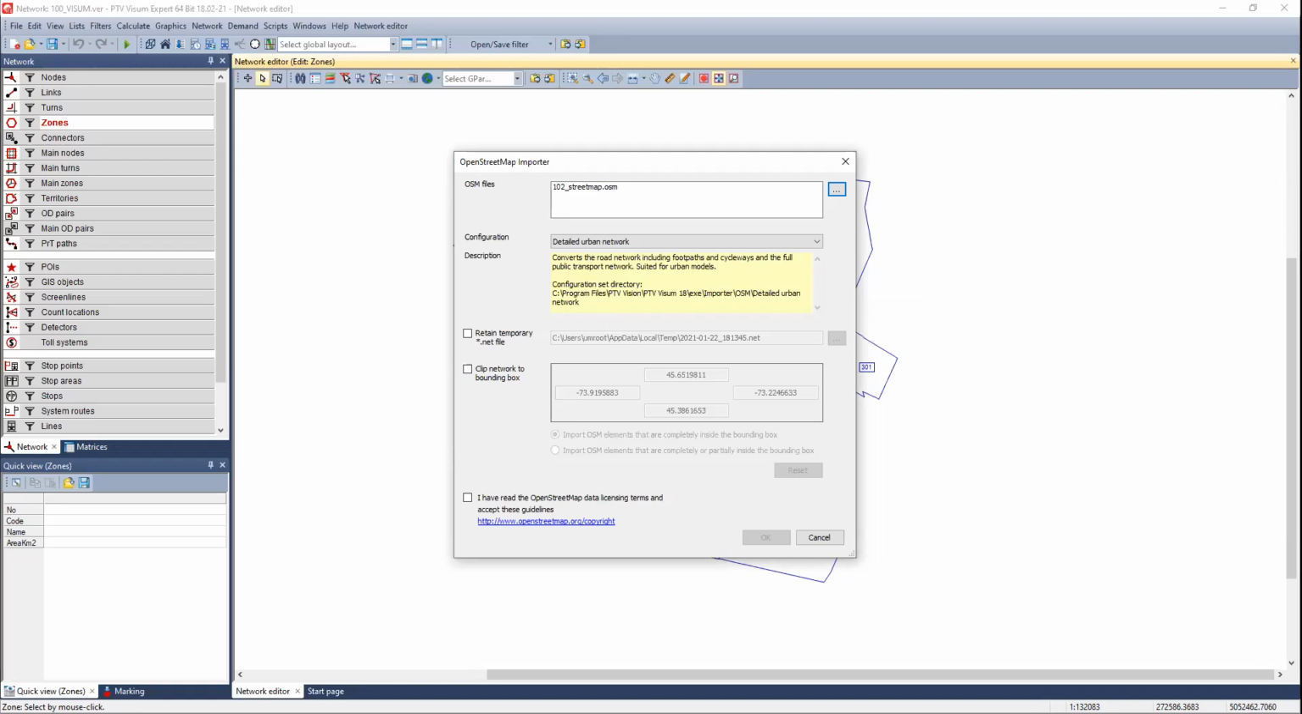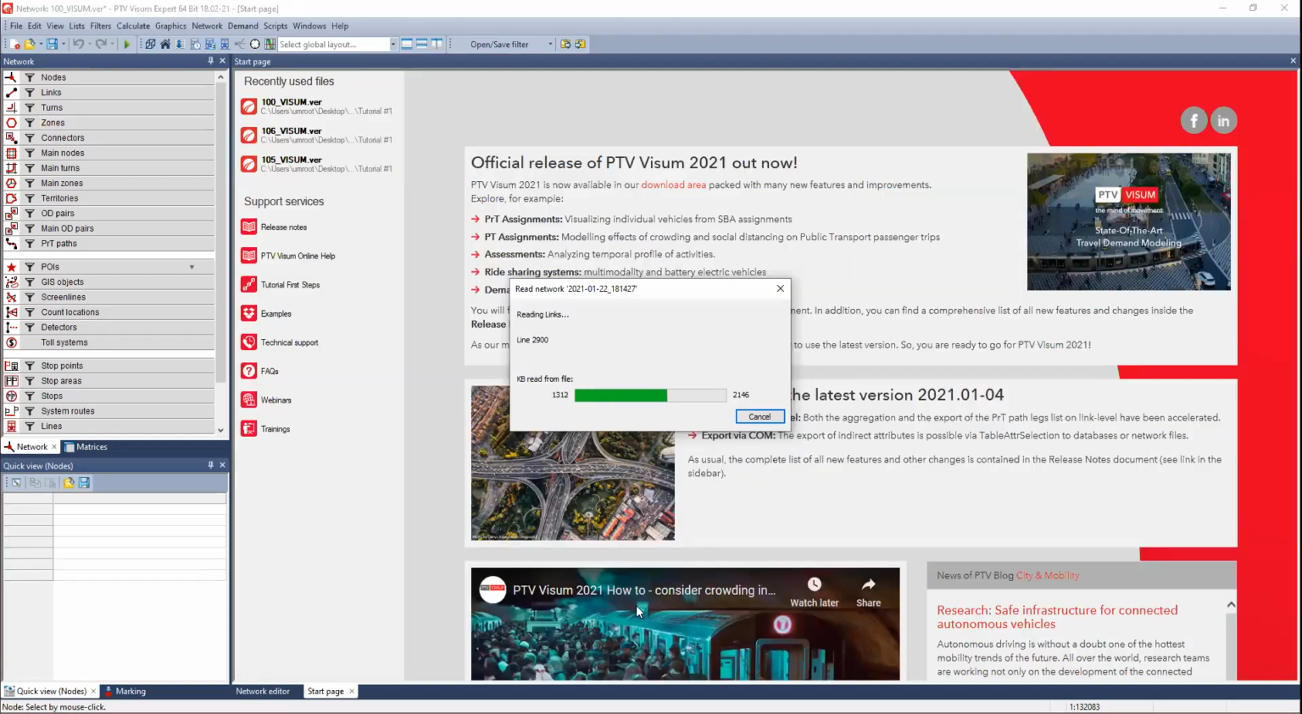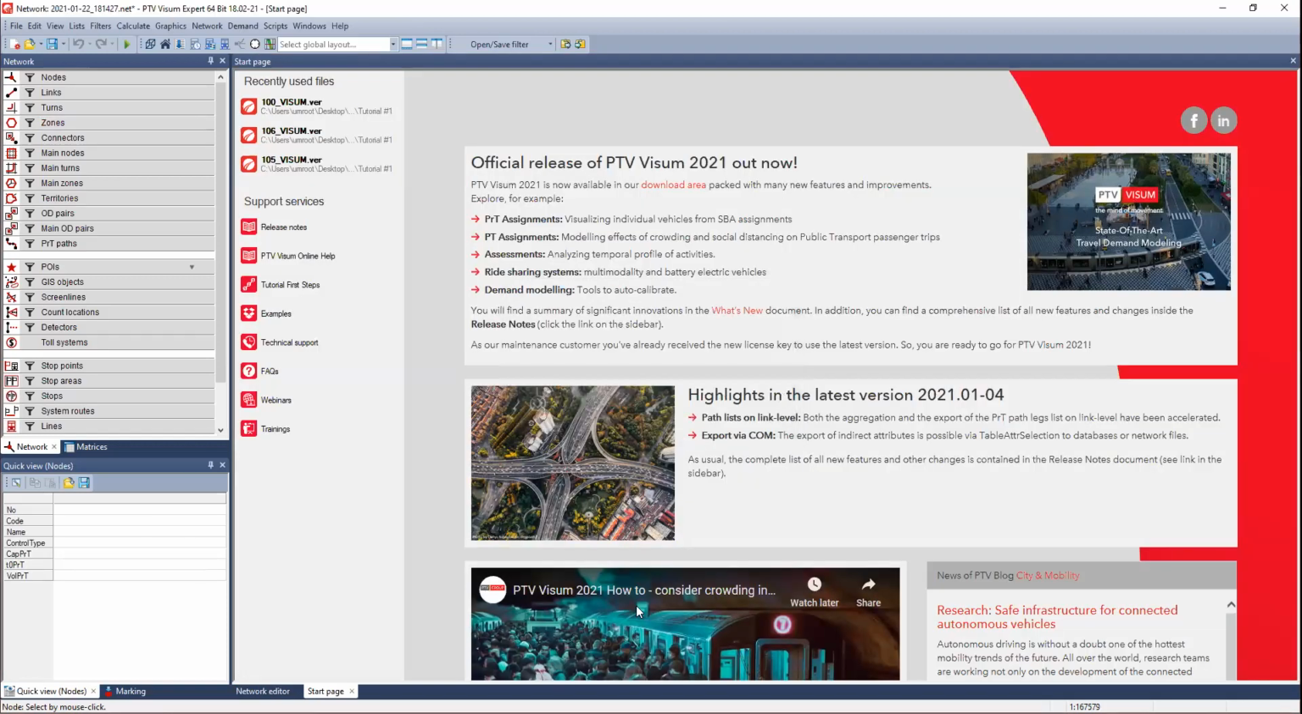Let's see what else we had. And to check mark this one, I have read the OpenStreetMap data licensing terms and accept these. Okay, check mark this one and then click okay. Now it's importing the road network that you have, and it's kind of the new shape that you have here.